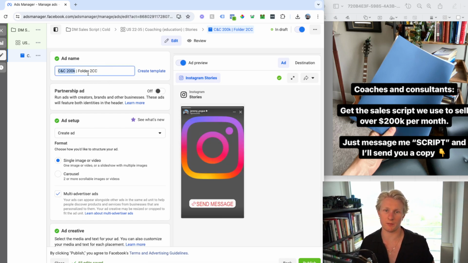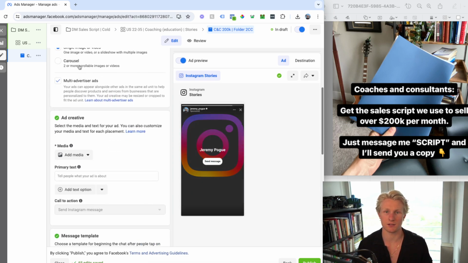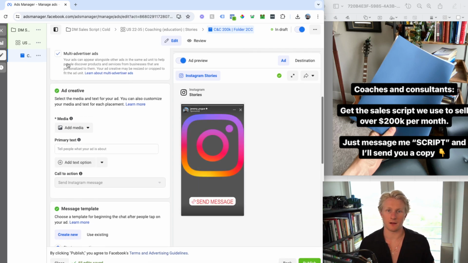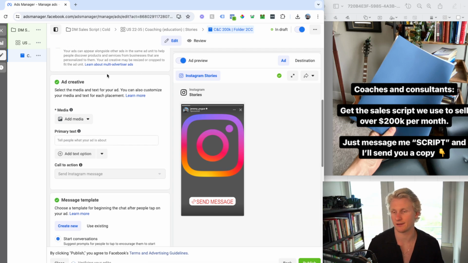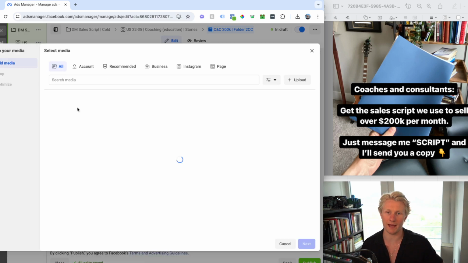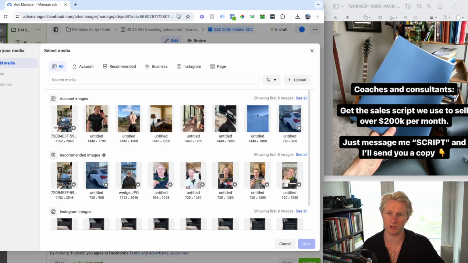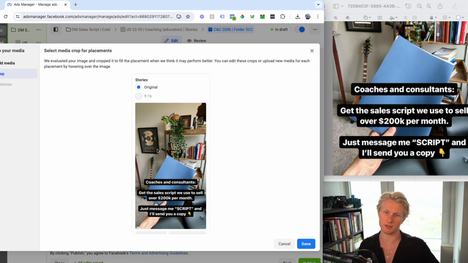So this is kind of like the copy, and then this is the creative. So this is the text, this is the visuals. And then right here, create ad, single image. I would unselect this. Again, it's just unnecessary. And then add media, right? Boom, add image. And then I would just select this guy. And you would just drag and drop it in there, right? But it's already uploaded to my account, so I can see that.